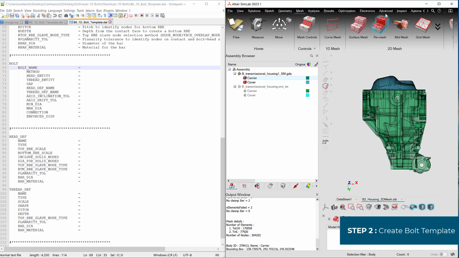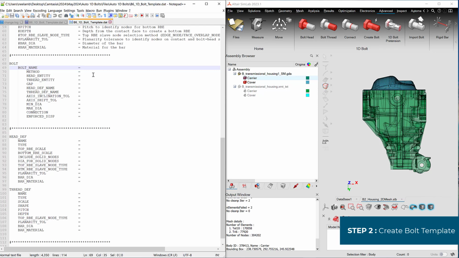Go to SimLab, select the option called Advanced Bolt Modeling. Now let's enter the parameters for the bolt. The bolt name as bolt. The head entity as cover and the thread entity as carrier, as shown in the SimLab.